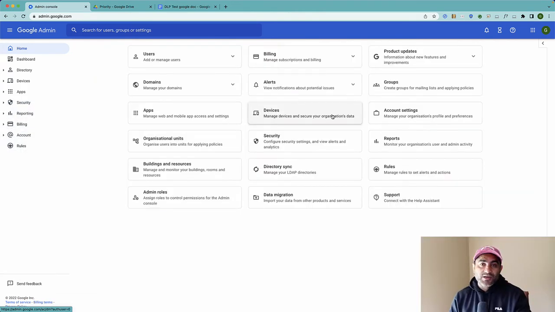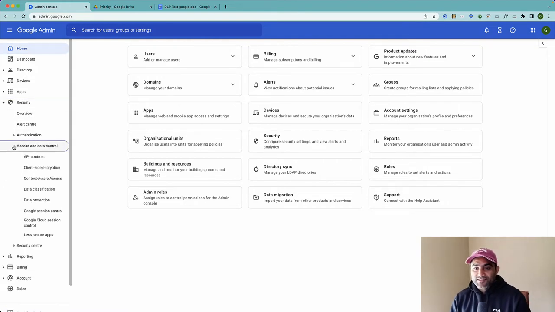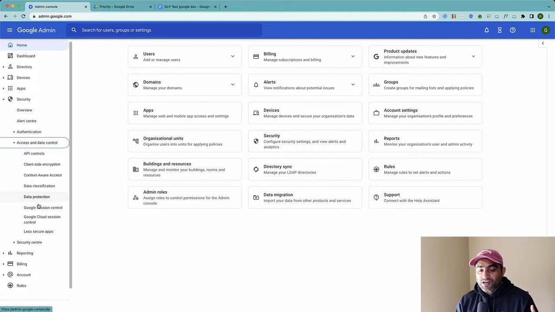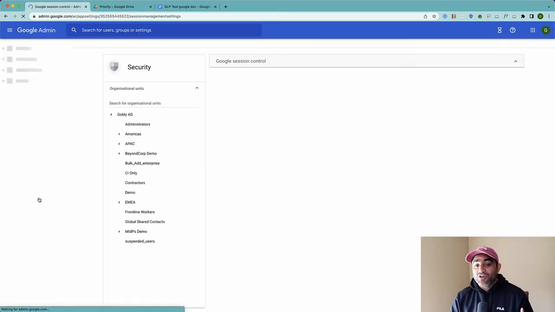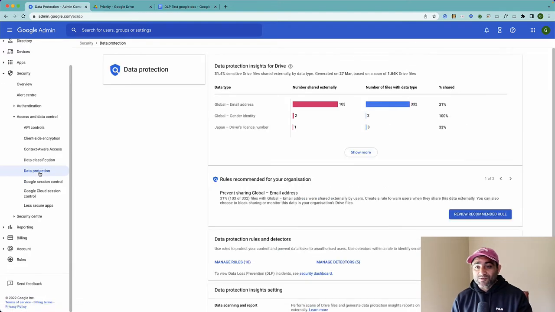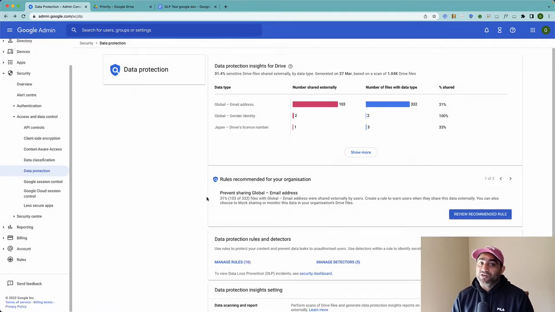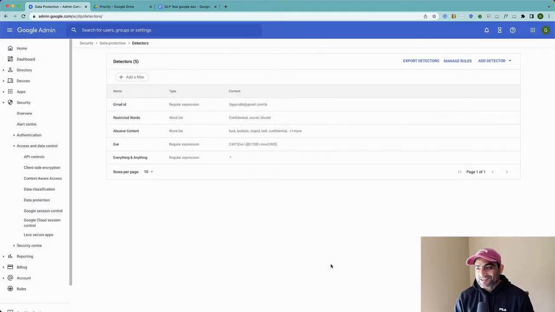Okay, so here is my Google Workspace admin console. I'll click on security, access and data controls, and I'll go to data protection. By the way, if you do not see data protection here, that means you are running a Google Workspace or Cloud Identity edition that does not provide this functionality. Once you're in data protection, you should go to manage rules, and then manage detectors.